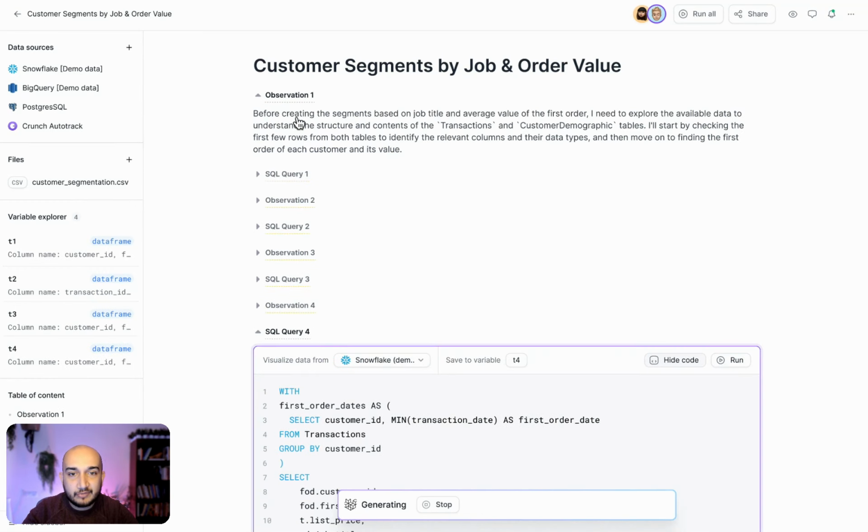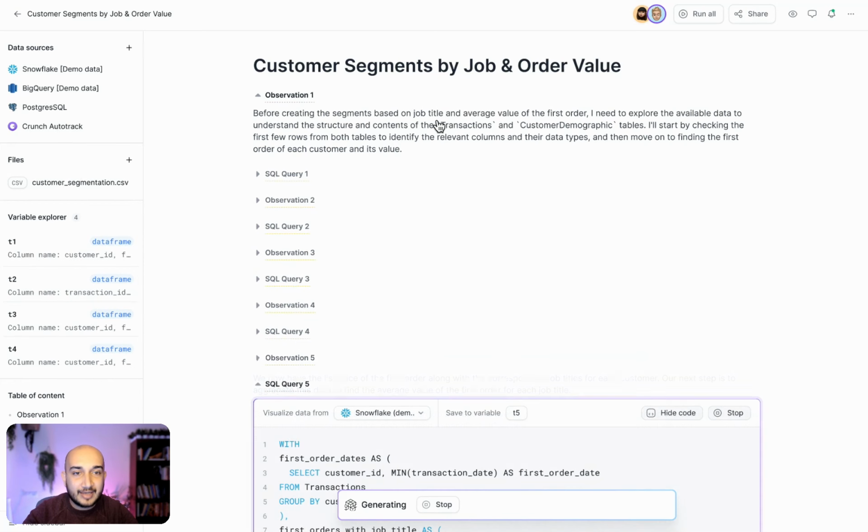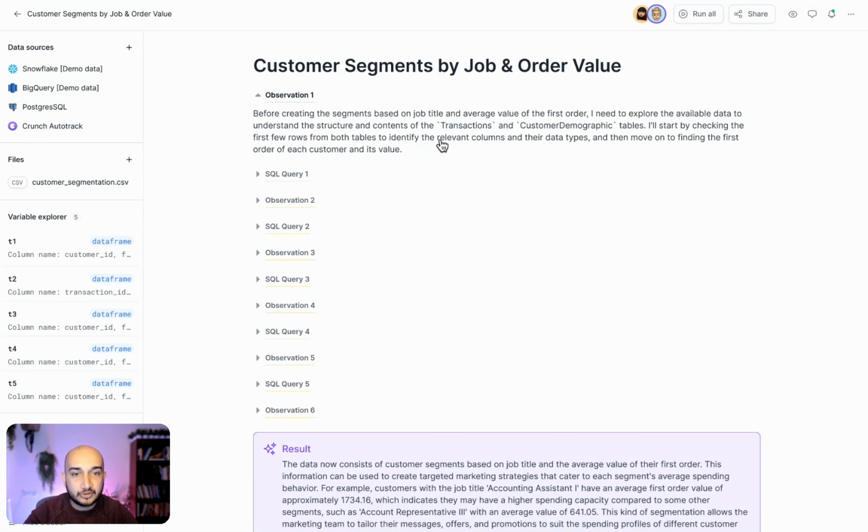So it's saying that, hey, before creating the segments based on job title and average value, I need to explore the available data to understand the structure and contents of the transaction and customer demographic tables. Right now, I can show you the customer demographic table and transactions table towards the very end, but I'll start checking the first few rows from both tables to identify relevant columns. Okay, fair. And then move on to finding average order value for each customer.